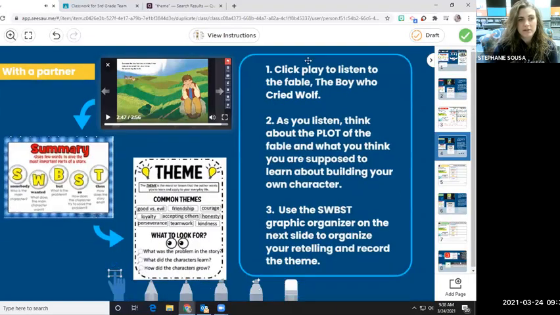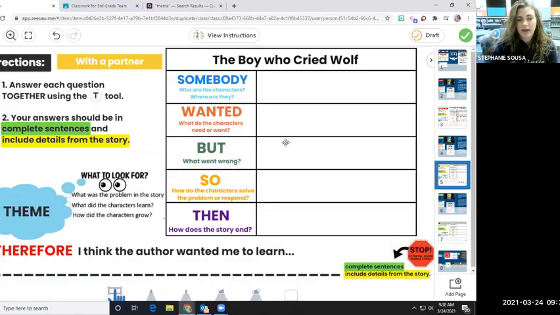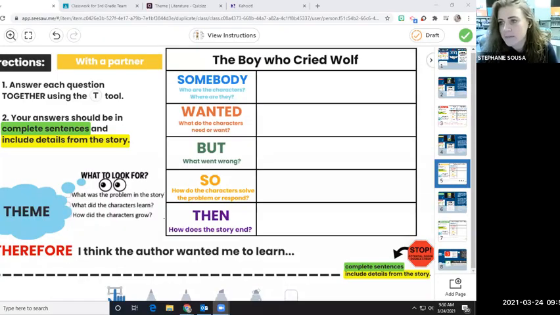All right, that is your text. Go ahead and hop to slide 5. You are going to work with your partner today to retell this fable using somebody wanted, but so then. Okay, what did somebody want? But what went wrong? So what did they try? Then how did it end? Okay, all right. What you did not complete with your partner is now independent work.